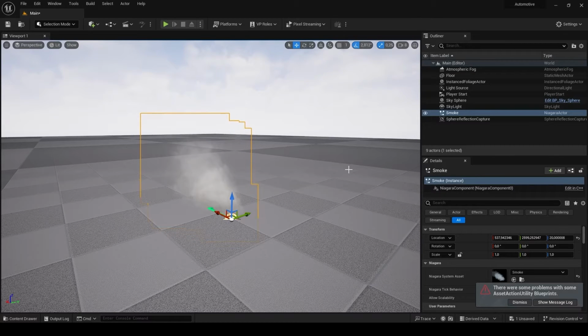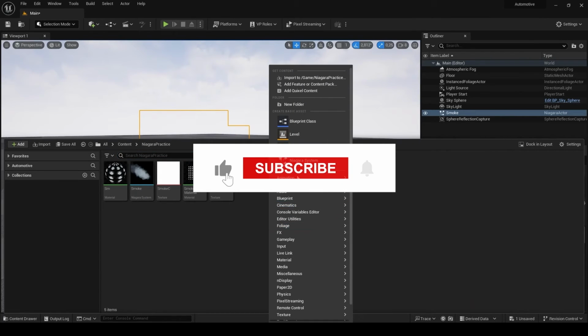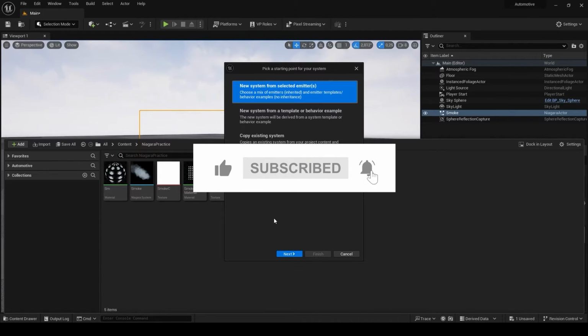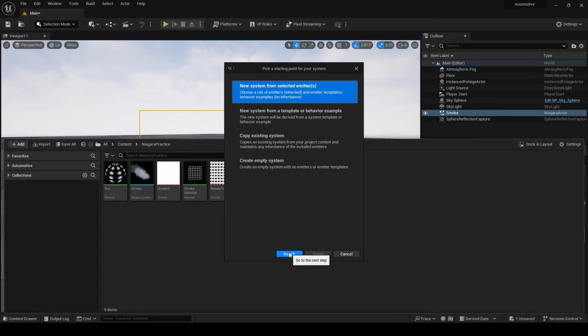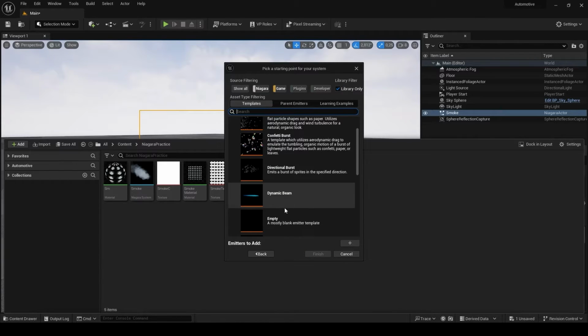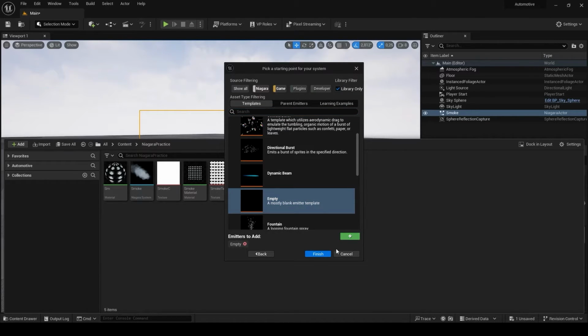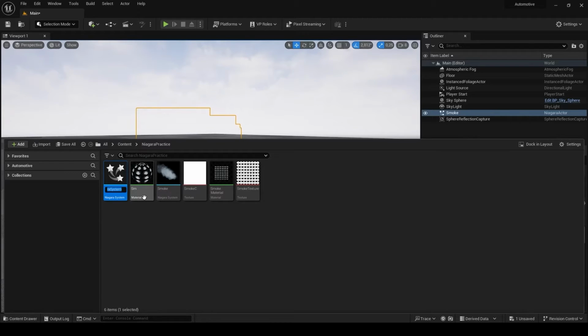Okay, now it's time for practice. So let's open the content drawer and create a new Niagara system. Here, new system from selected emitter. Next, let's start with the empty emitter, plus icon, finish. And let's name it smoke effects here.